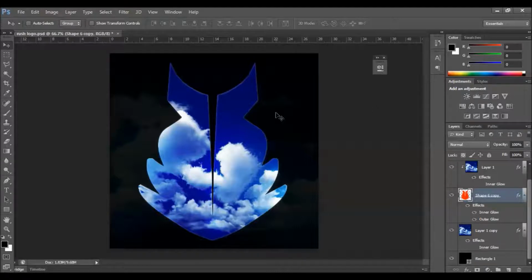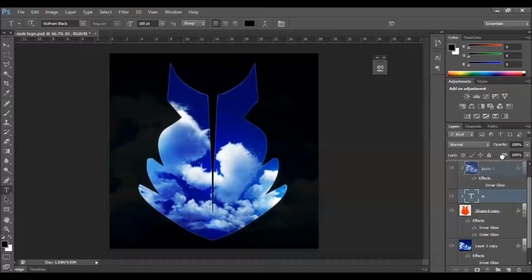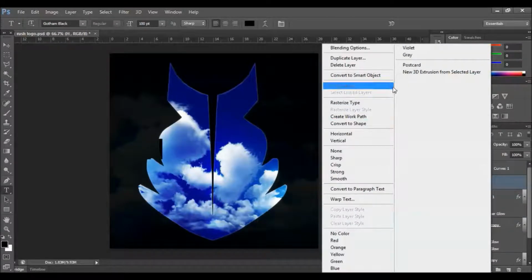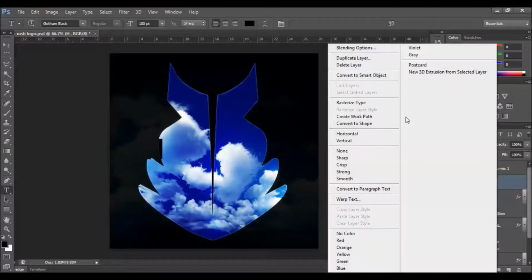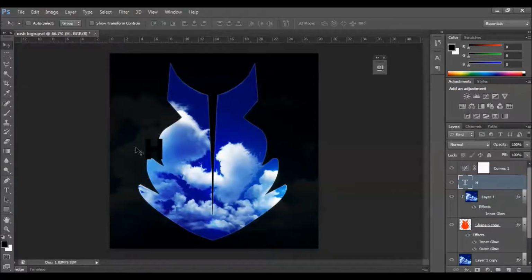Okay, but now what we want to do is create a text. I use Gotham Black because that's a really clean font. Oops, I got it clipping mask. So let's drag this up top here. Alrighty then, and there we go. Gotham Black's a really good one, it's nice thick text.